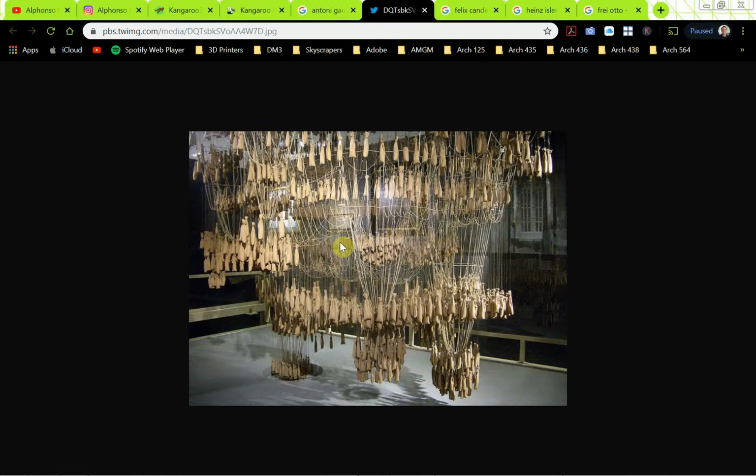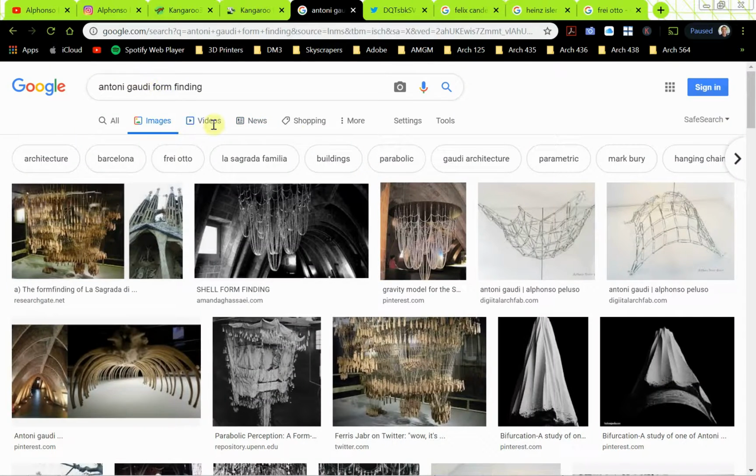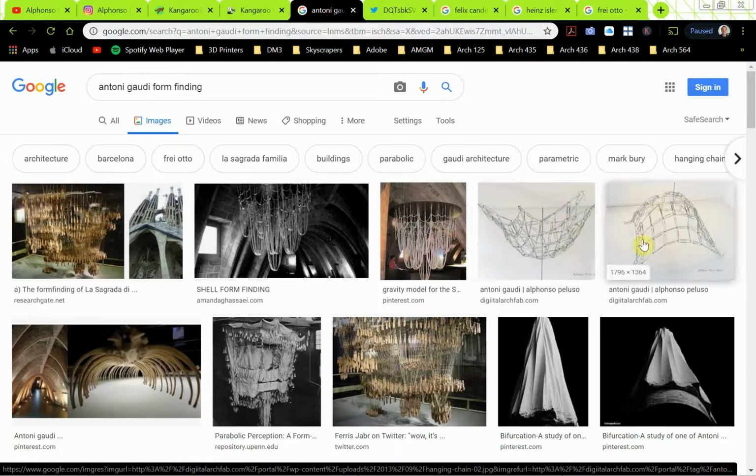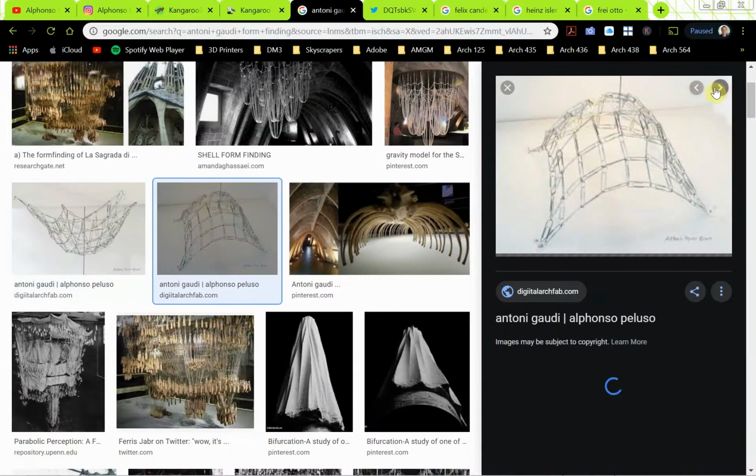But the idea is that you turn this model 180 degrees, and it's a pure optimized form that's entirely in compression. I'm kind of proud because when you do Antoni Gaudí form finding, you see some of the work that I was doing with my students in a studio a while back, and these are hanging paper clips actually. So you see this is pretty similar to something we're going to make today, where something is pinned in four corners, and then when you flip it right side up in this image, it's a form that's purely in compression.